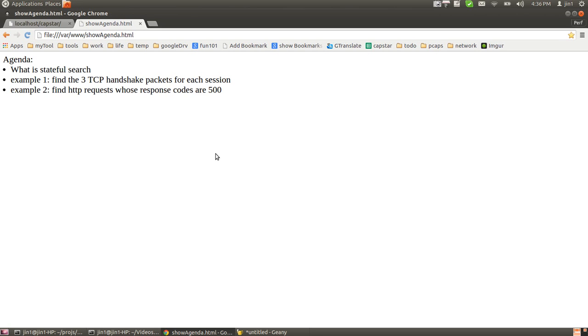For another example, let's look at the scenario where we want to get all the HTTP requests whose response code is 500. And this again is a stateful search, because when you look at an HTTP request, you can't decide whether you want to keep it or throw it away, because you haven't seen the HTTP response code yet. So here are two simple examples of stateful search.